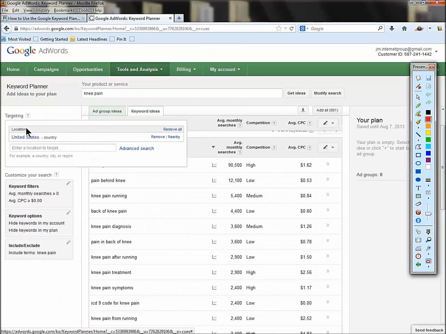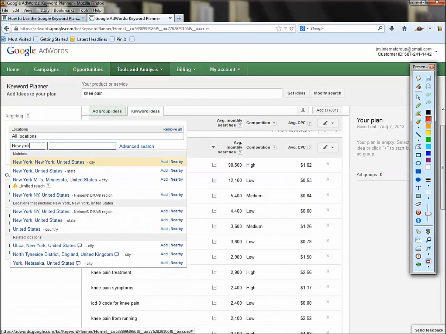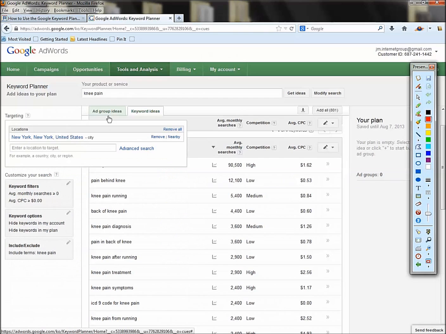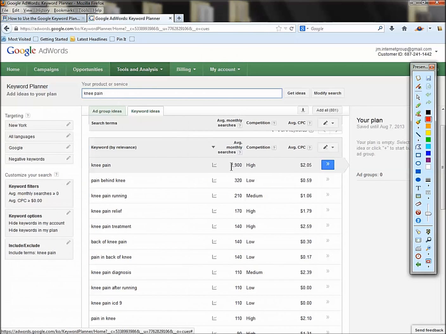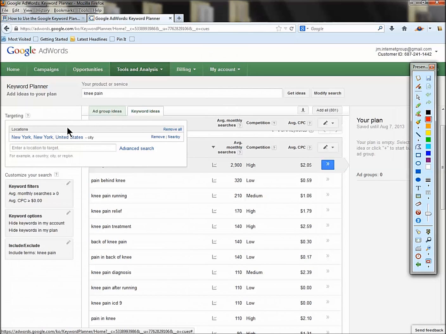Let's say I'm just targeting New York City. So I'm going to remove United States and I'm going to put in here New York. And here you can see you can do the city or the state. So let's do New York City. Click over here to get that added. So that means there's 2,900 searches per month with the exact phrase knee pain originating in New York City. So this location is pretty good. It's a new thing. You used to not be able to target down to a metropolitan area or a city.